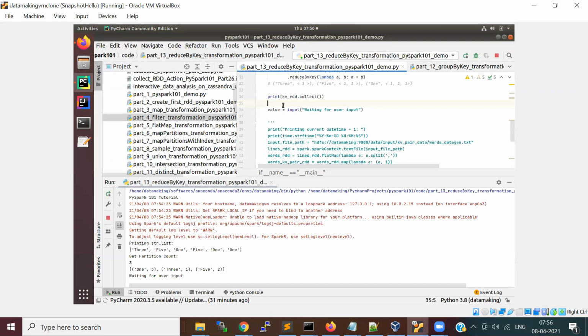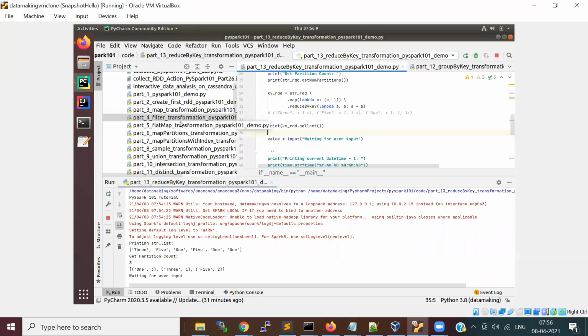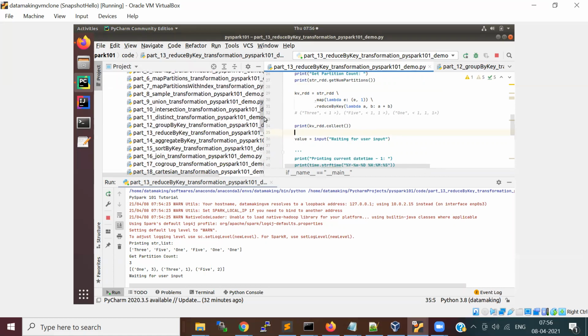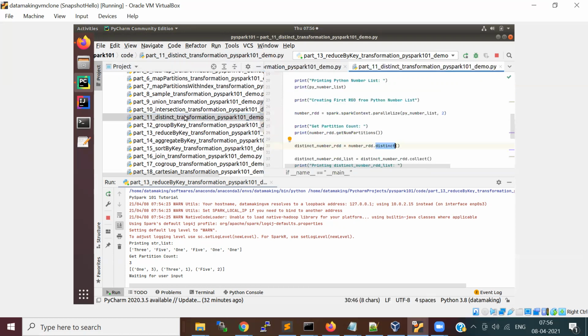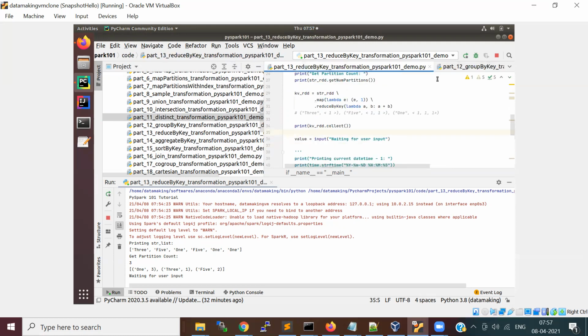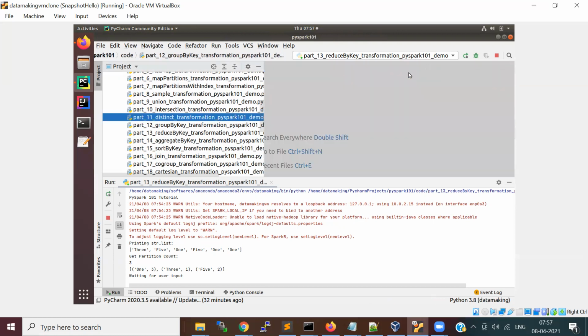Okay, so whenever you find a wide transformation, a new stage will be introduced. Otherwise, it will go with the one stage only.